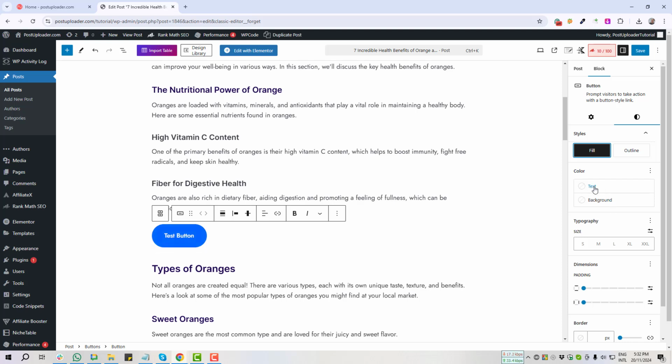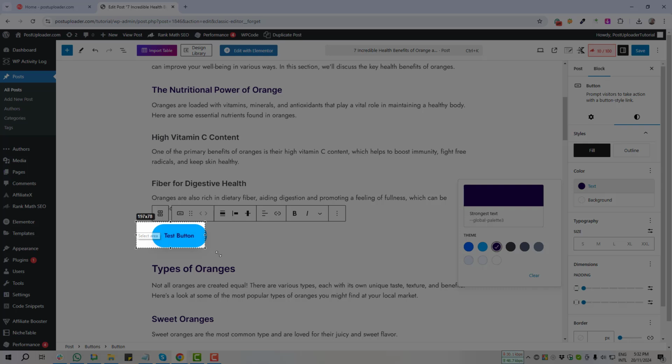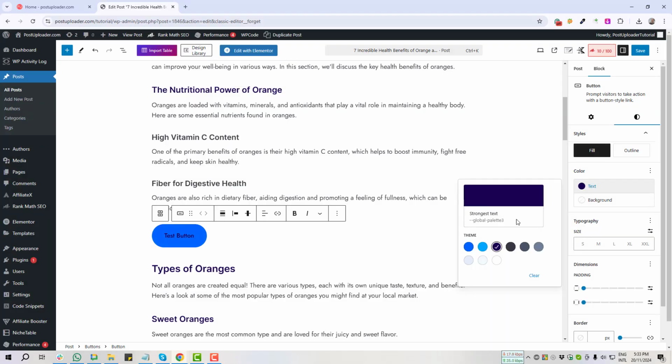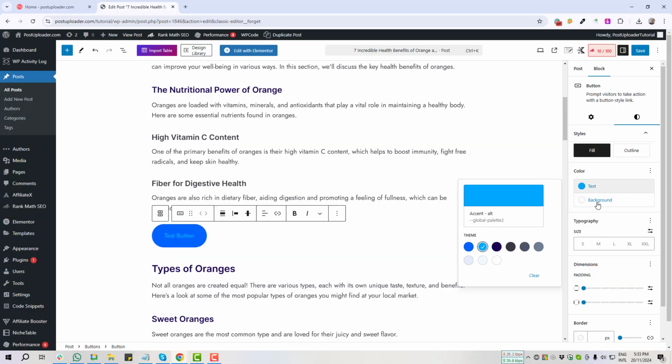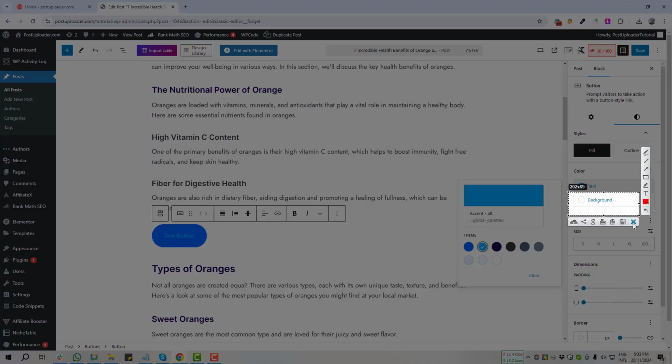So I want to change the text color. Right now it's white. I want to make it navy blue. You see, color already changed. And if I want to make it this gray color, it's now gray. If I want to change the background color, then click here on this background.